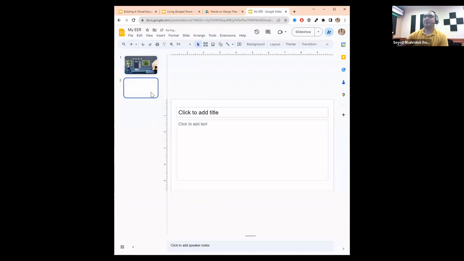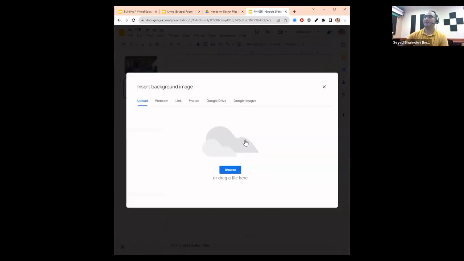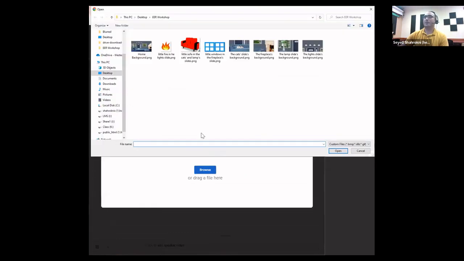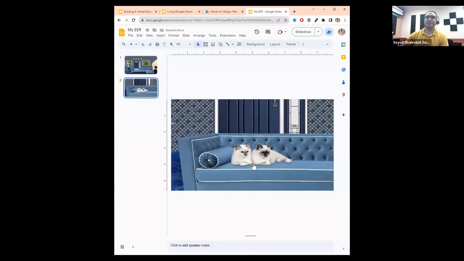All right, my first slide will be about the cats. So I'm going to delete the text boxes. I'm going to add the background associated with this clue card. Same process. I have already created my background, and this is it, the cats slide's background. I'm selecting it, uploading it, and clicking done.